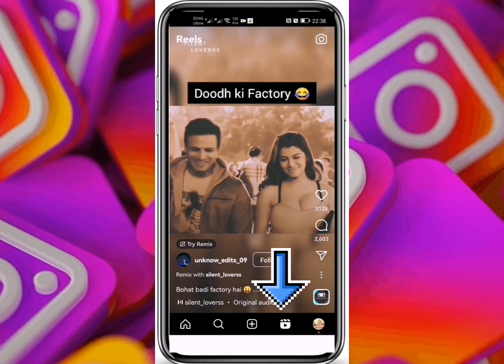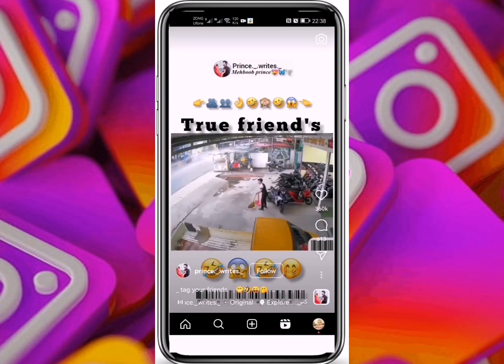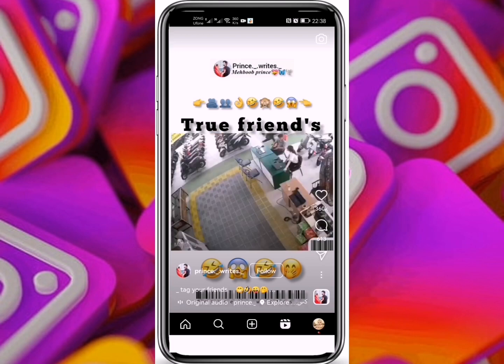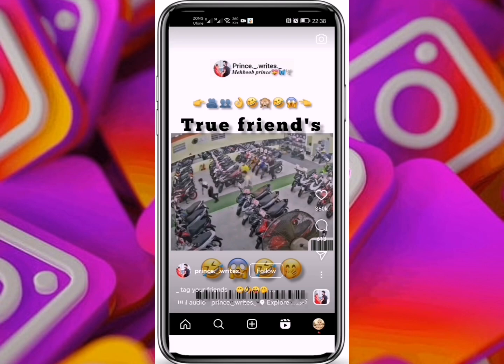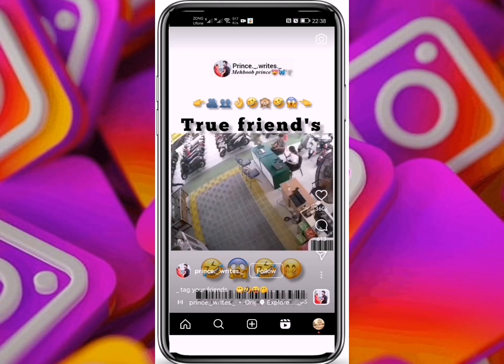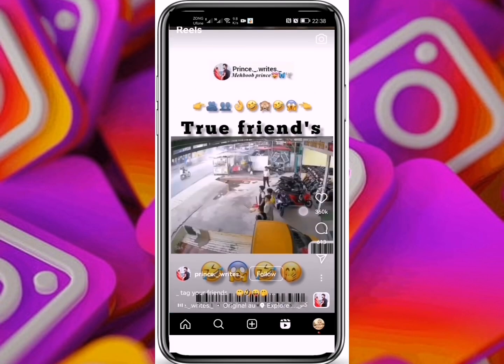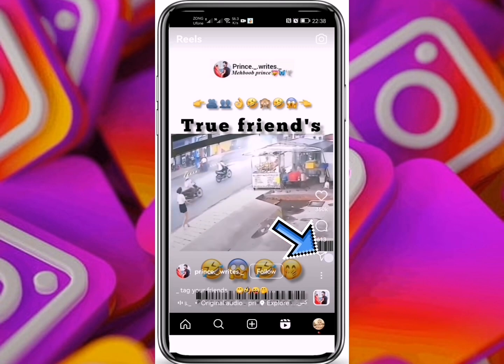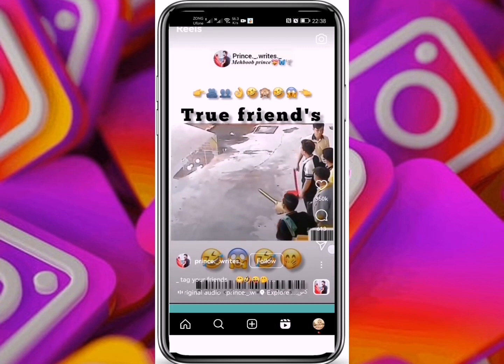First you have to click a reel which you want to repost on your story. So this is the reel which I want to repost on my story. So this is the full reel and I want to share on my Instagram story. To share, click on the paper aeroplane icon.